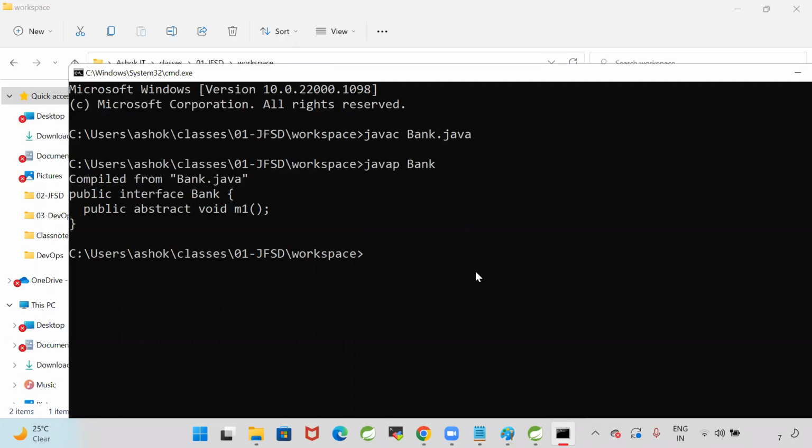If the constructor is not available, can you create the object? What is the meaning of object creation? Object creation is nothing but calling the constructor. Is the constructor available? Constructor not available. That means an object cannot be created for the interfaces.